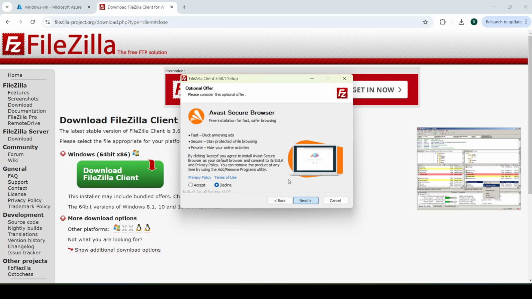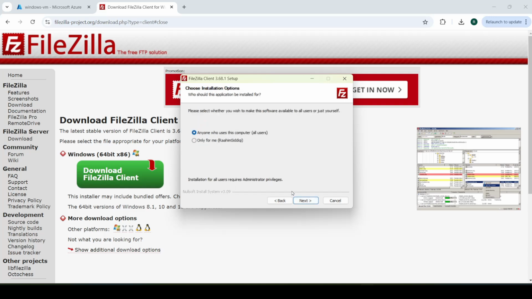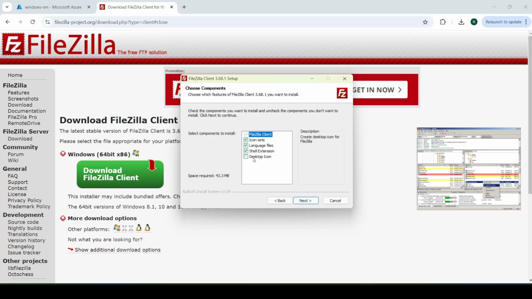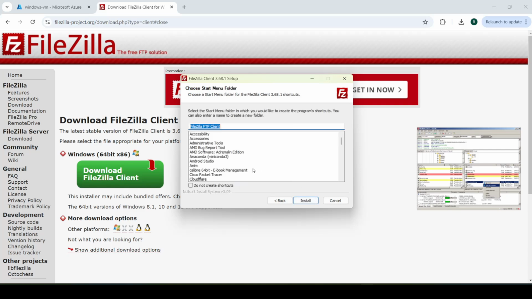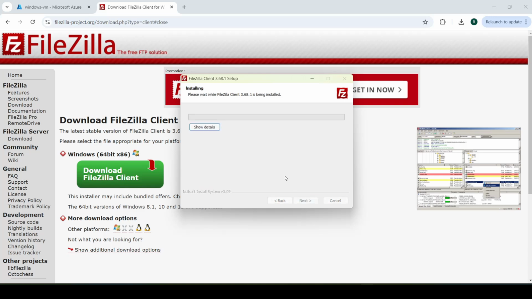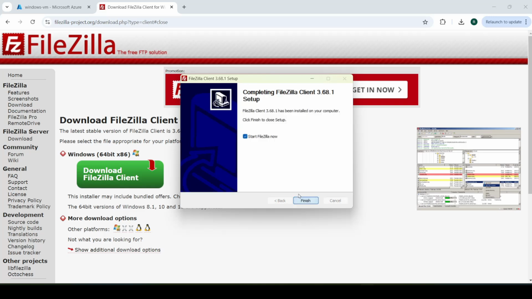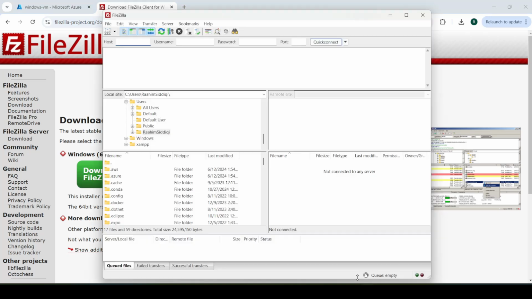Okay, so go for all users. You can create a desktop icon if you want to, may as well. So yeah, let it default location, and there. Alright, so start the FileZilla client right now.